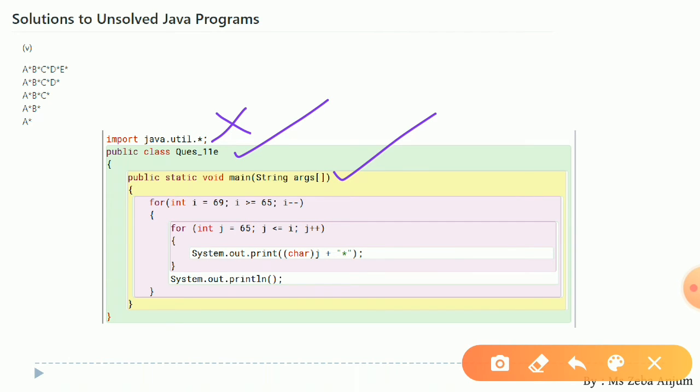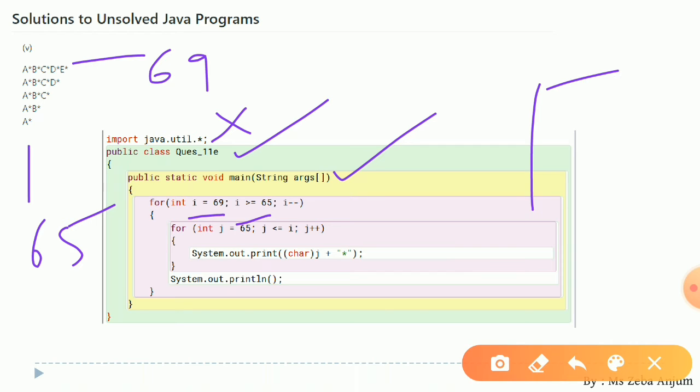Now see the loops. i equals to 69. Why? Because capital E's value was 69. i greater than equals to 65. Why? Because capital A's value was 65. And every time i minus minus, because we are having an inverted triangle. Now int j equals to 65. Why? Because for every row we are starting with capital A, and j less than equals to i, j plus plus. I hope that till now you are getting the concept of how these loops are running.